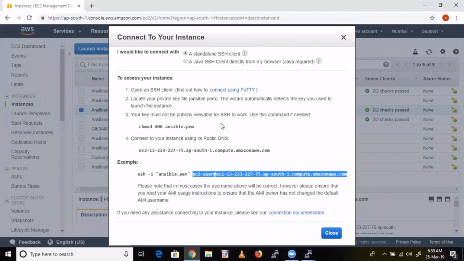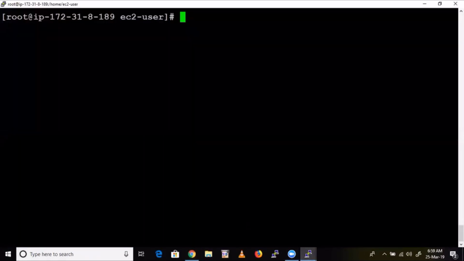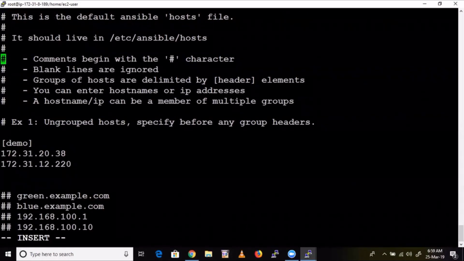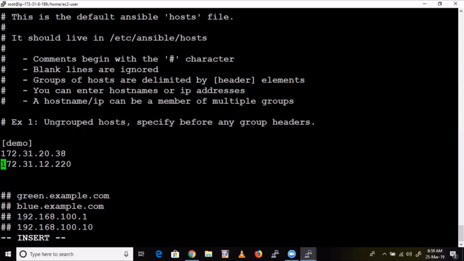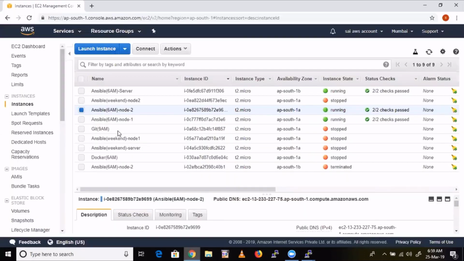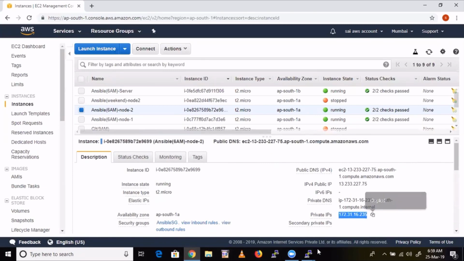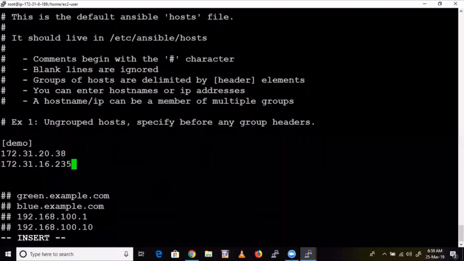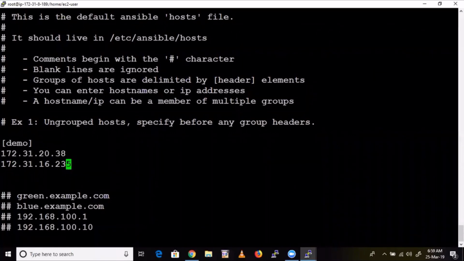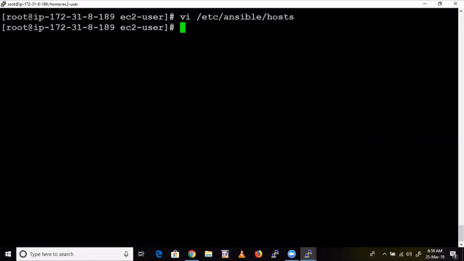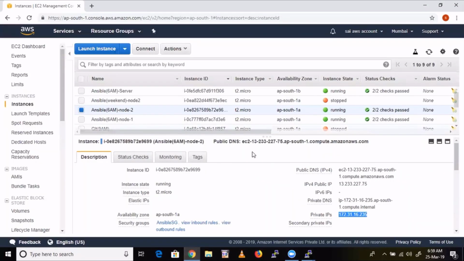So what we do first, we'll change that hosts file, guys, because we might forget later on. So vi, we need to change the IP address, right? Because we have launched a new machine. /etc/ansible/hosts. Let's change the IP address of this machine. Node 2. My node 2 private IP is this one, 235, right? Now everything is fine. Node 1 is 38.